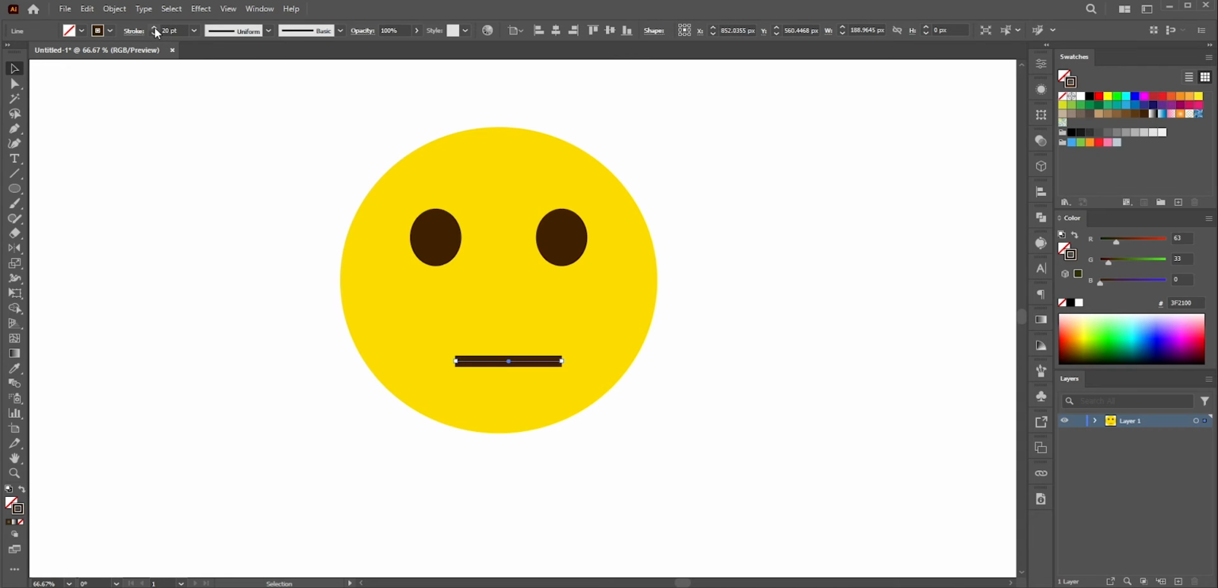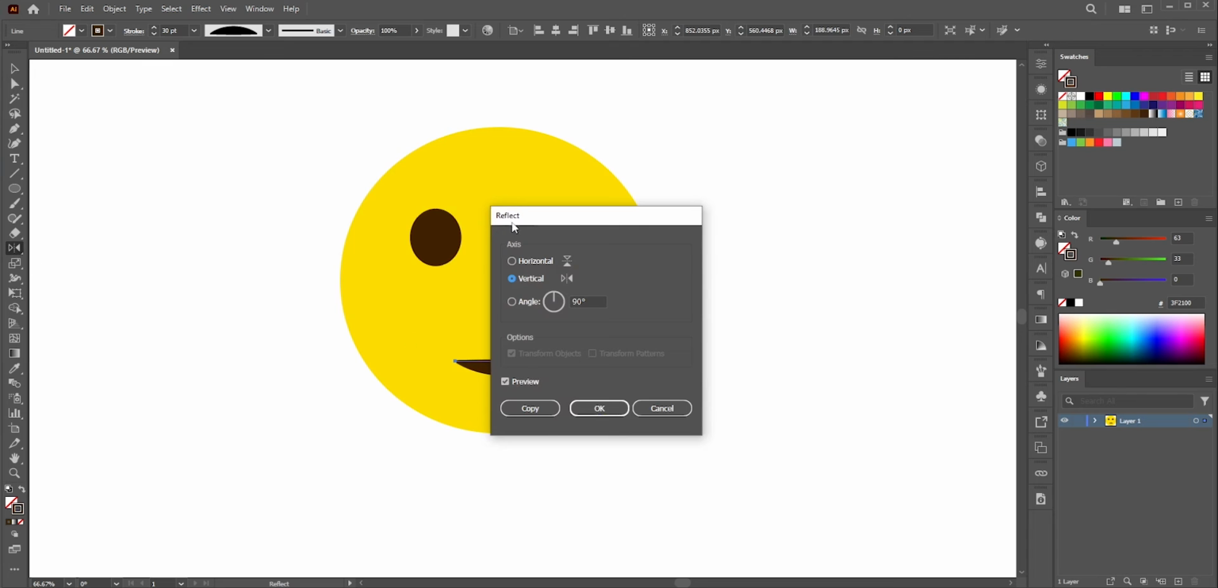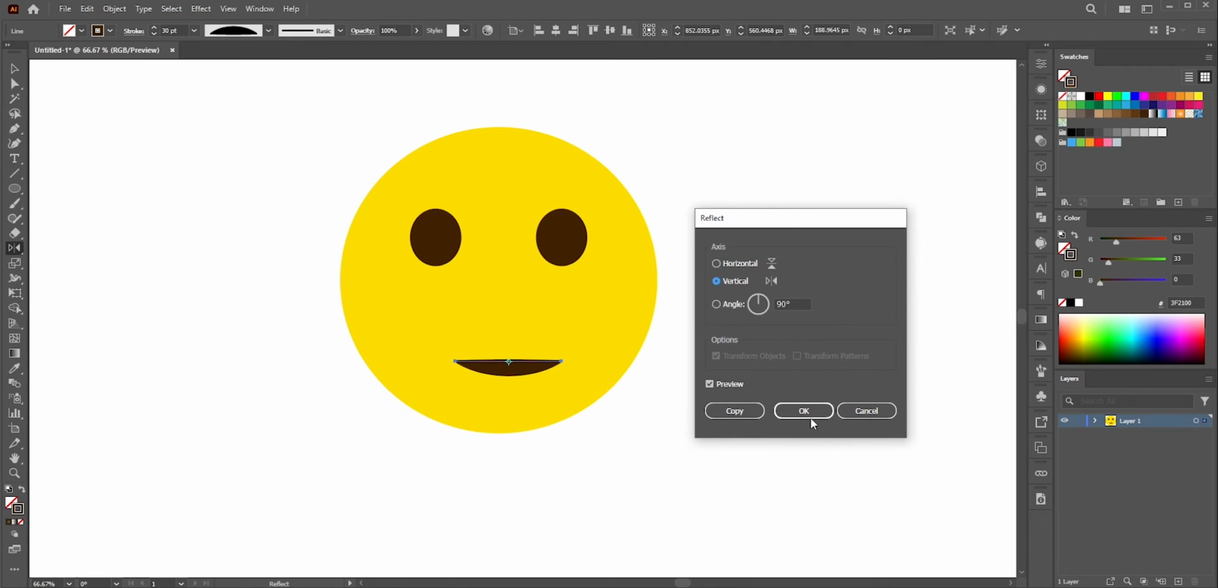Now bump up the stroke size. From the variable width profile, select the last one. But right now it looks sad. We want it to be happy. Select the reflect tool and double click on it. Here check vertical. Now it looks happy.